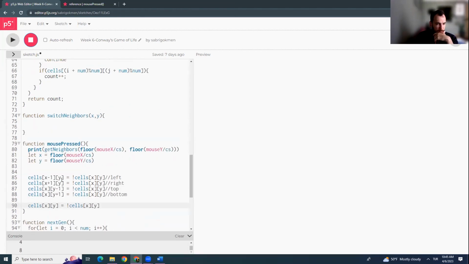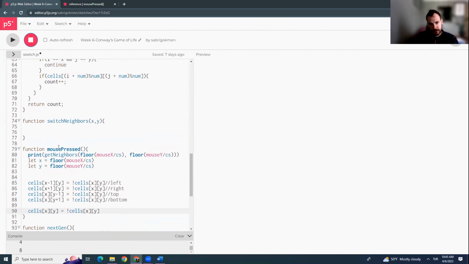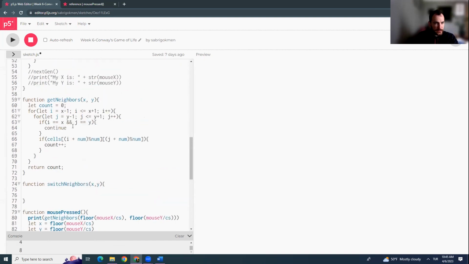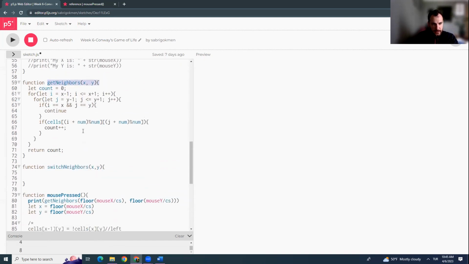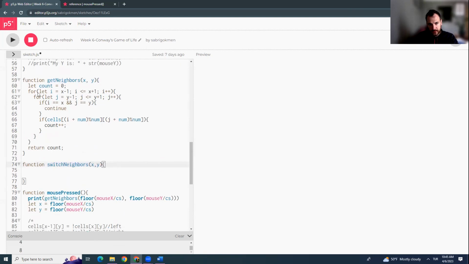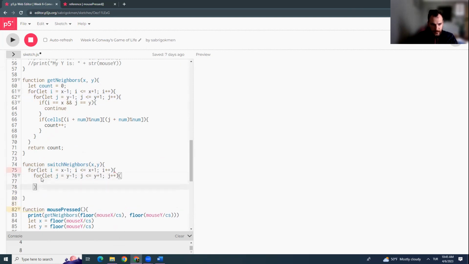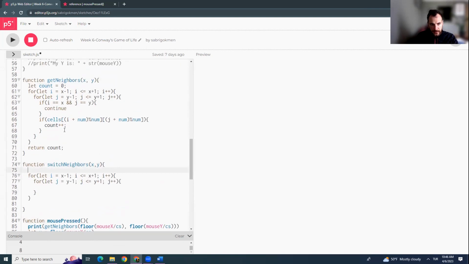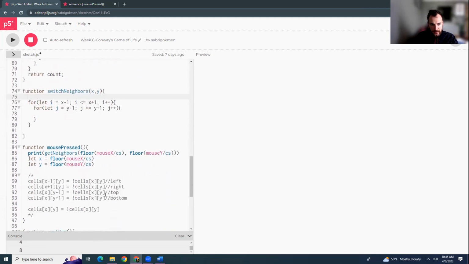Okay, but this is kind of a longer way of doing it actually. We can turn this into a function. So we don't have to do it here. Let me actually comment this out. But what I can do is use something like this, get neighbors, but rather than using that, we're going to use switch neighbors. So all I have to do is copy these double for loops and basically access the neighboring cell states and turn them to be not the current cell state.